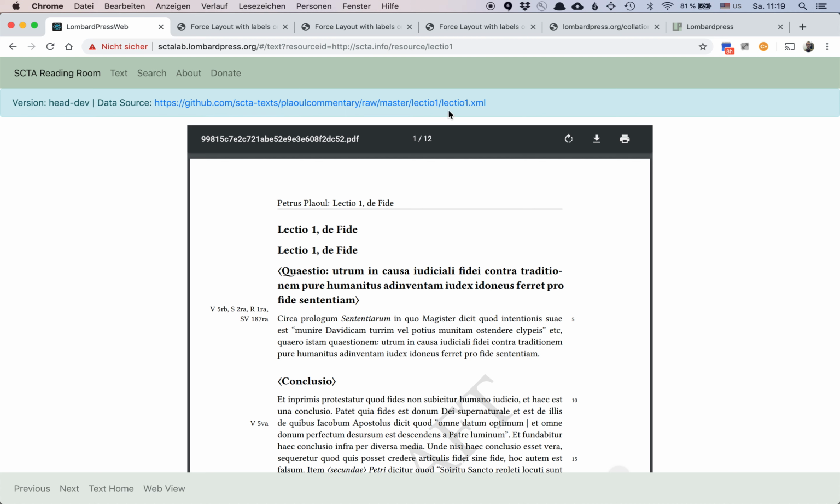All right, so that's it for now. There's a lot more that we can look at, but I think that gives you a good overview of what's available, how you can use the application.